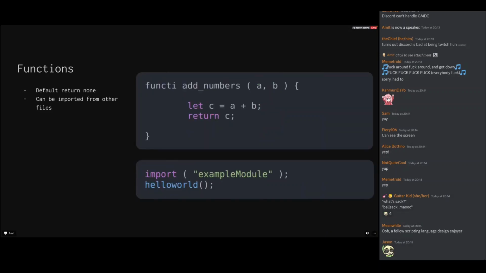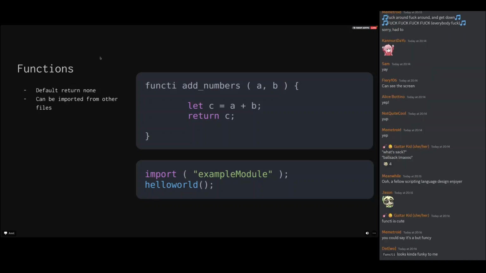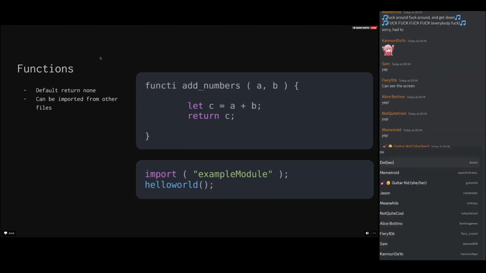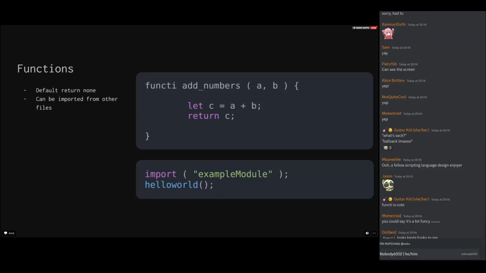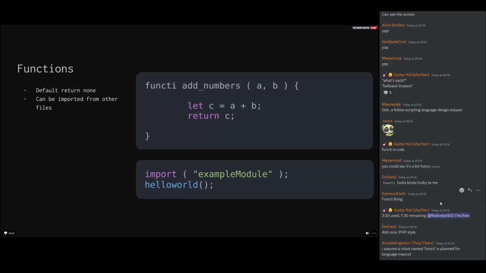Moving on to functions. You declare them with the functy keyword, which is a little bit interesting. A lot of people get mad about that, so you can also use func if you would prefer, but I like functy. By default, they return none, and they can be imported from other files just by adding the import keyword and the name of the file. The import keyword literally just copy and pastes the other file's contents into the scope, so you do have to watch out for some things there.